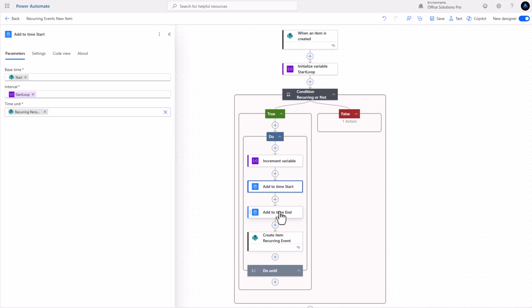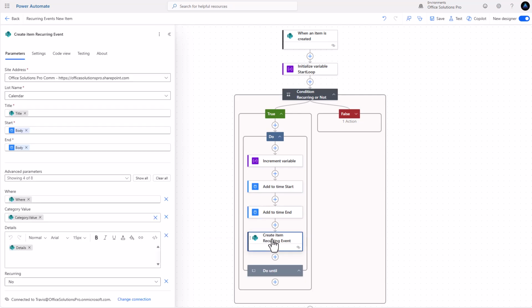And then we've got the same thing for our end. It's the exact same setup here. And then all we're doing is creating each of those events. So we basically added all the information that's in here. We'll adjust this also with our new times as we're going through here. Now let's go back up here.